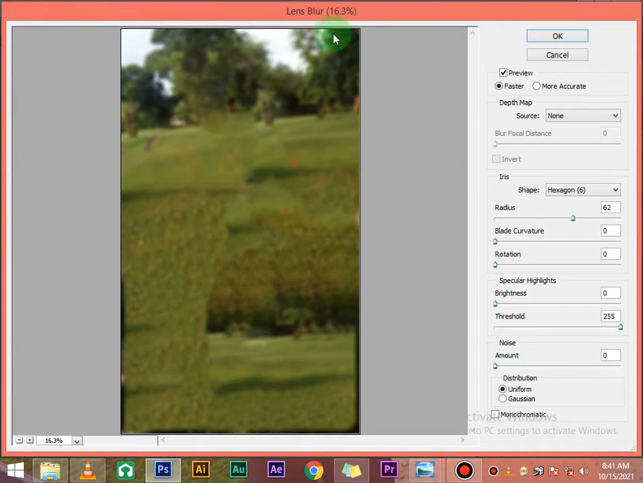So this is what happens. Now you can see it is blurry because under radius it's already at 62. That's the amount of blurriness. It's up to you to decide how much blurriness you want to put. I like using 50 because I don't want my photos to be too blurry. Okay, it's good for model photos, there you can use 100.